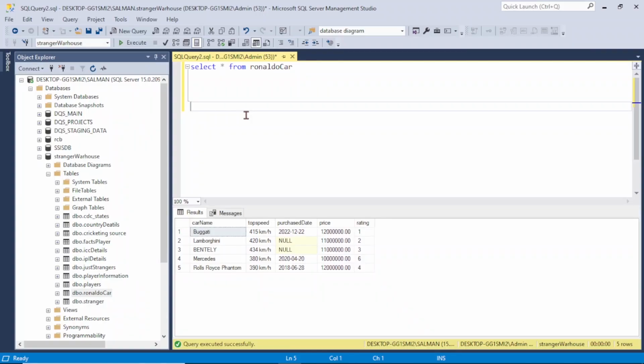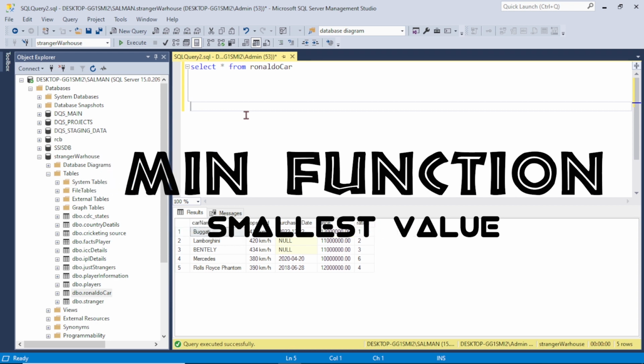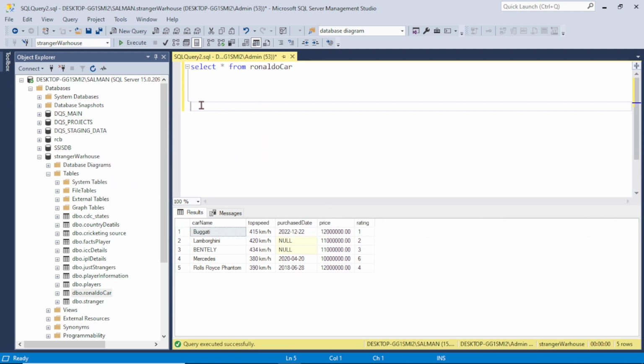Now we are going to see what an aggregate function is and what its use is. In the first aggregate function, first we are going to see the min function. We use the min function to return the minimum value in a set of values. See here the price column. In this price column, each car has its own price. Now we are going to see what the minimum value is.